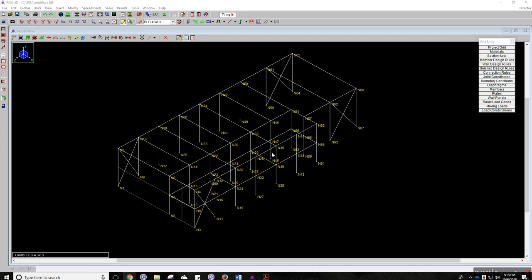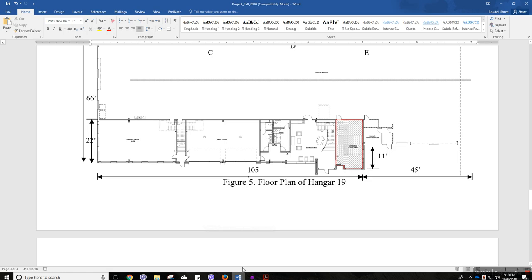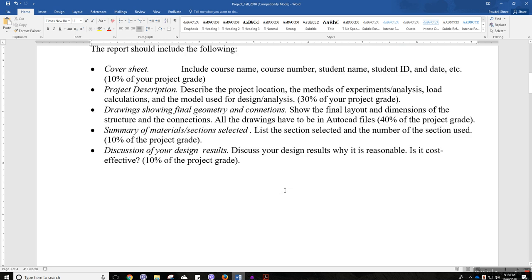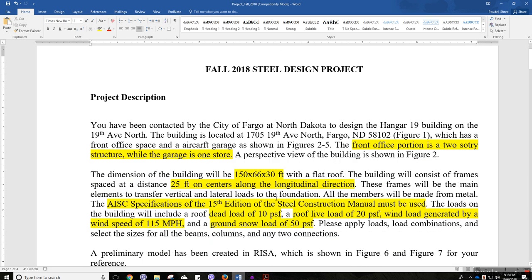First of all, I'm just going to show you the same project statement that we have here. The thing I want to show you here is the load. We have a dead load of 10 pound per square foot, roof live load of 20, wind load generated by the 115 mile per hour, and the ground snow load of 50 pound per square foot. So these are the loads we are going to apply, and we are going to apply the load combination based on the ASCE specification, and then we will do the solving of these problems.